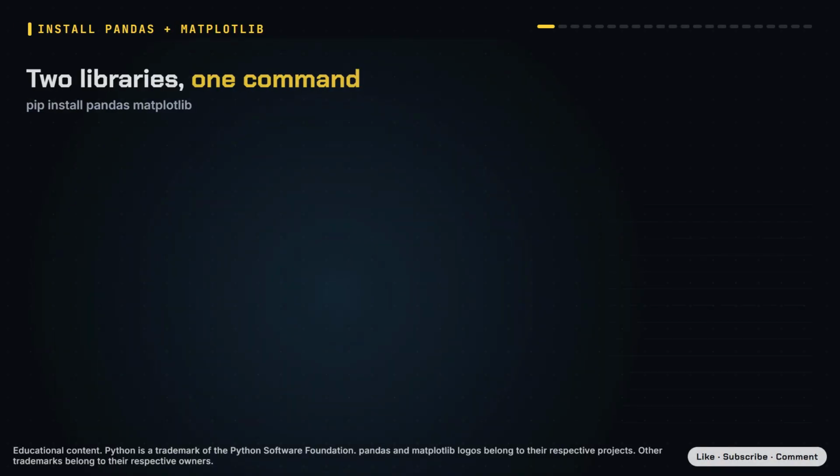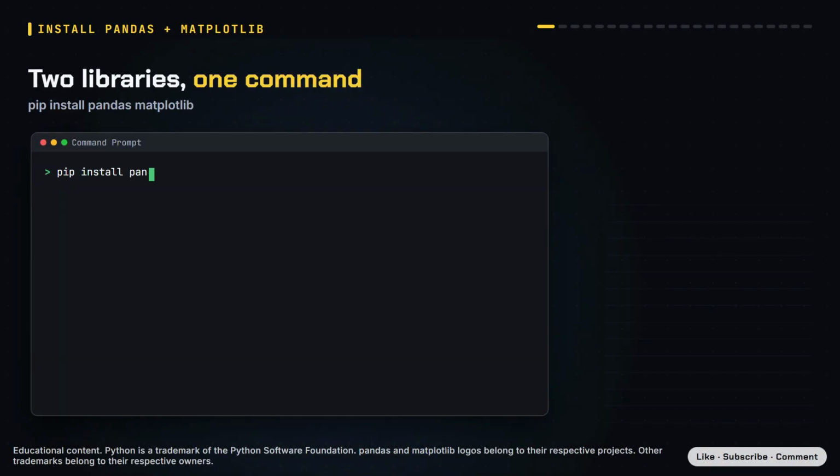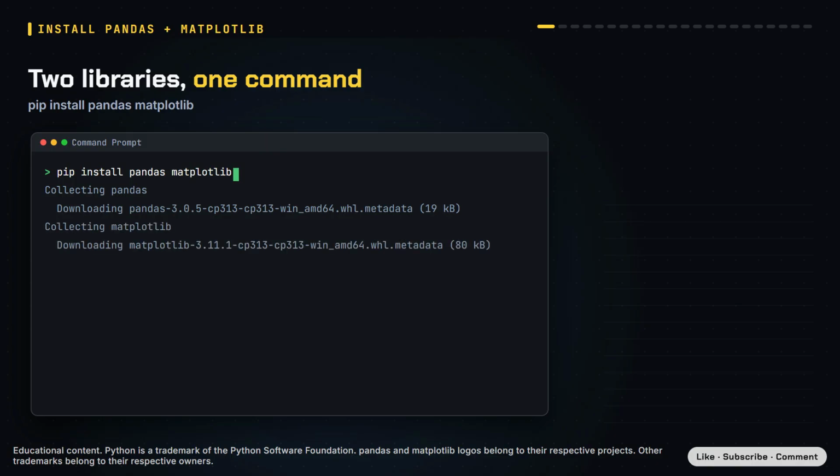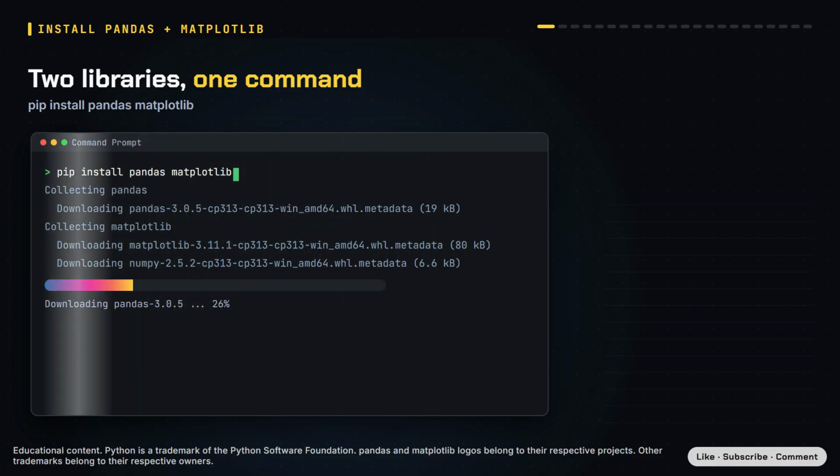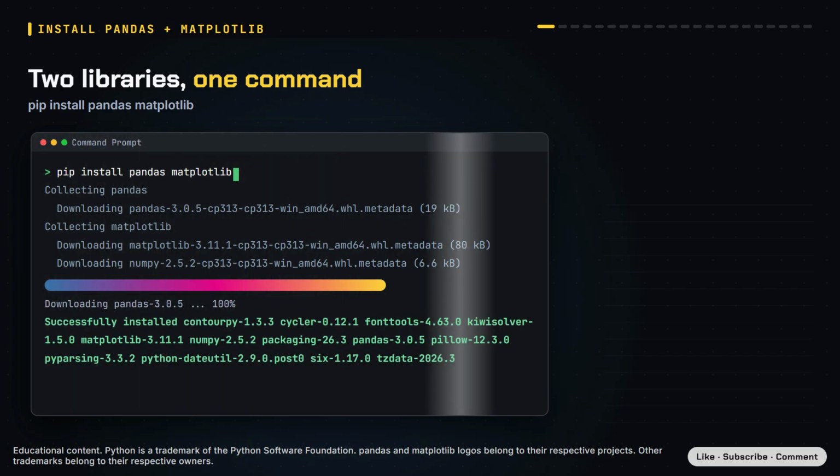First, install the tools. One command. pip install pandas matplotlib. Watch the terminal. It downloads pandas 3.0.5 and Matplotlib 3.11.1. Successfully installed. 2 libraries, ready in seconds.